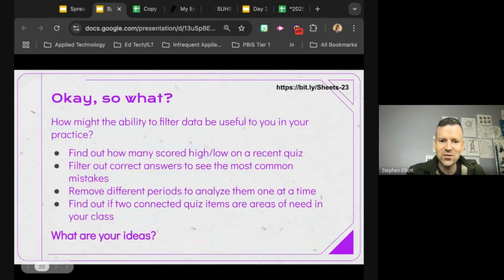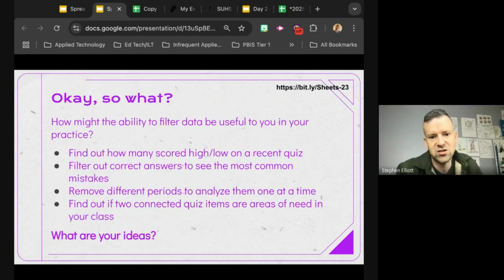And just a reminder, here are some ways that filters can be used. We can find out how many people scored high or low on a quiz. We can filter by score. We can filter correct answers to see the most common mistakes. So if we know this is the correct answer, what's the most common one that is not correct that people chose on this quiz? That way I can learn what I need to reteach.